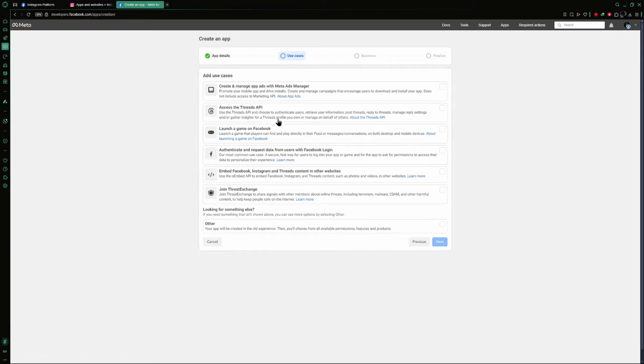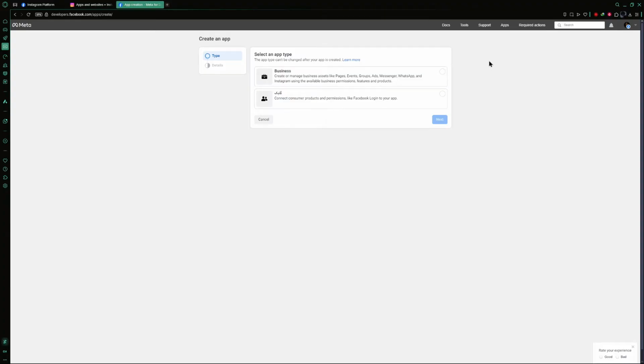Meta will show you a list of common app purposes, such as managing ads, accessing Threads API, or launching a game. Since Instagram API isn't listed here, scroll to the bottom and choose the Other option. This simply tells Meta that your app has a custom or less common purpose. Then, click Next. Next, you will choose the type of app you're building. There are two options, business or consumer. Since the Instagram API is designed for business-level use, make sure you select Business.